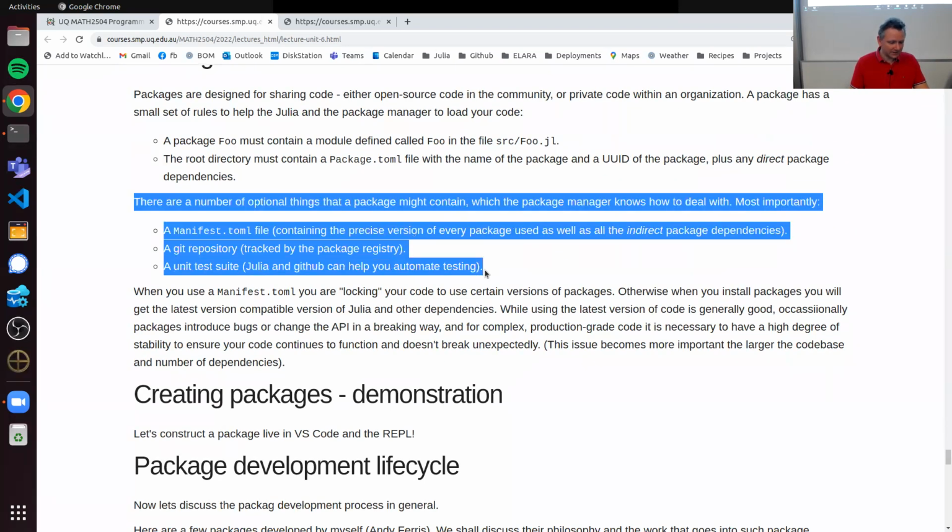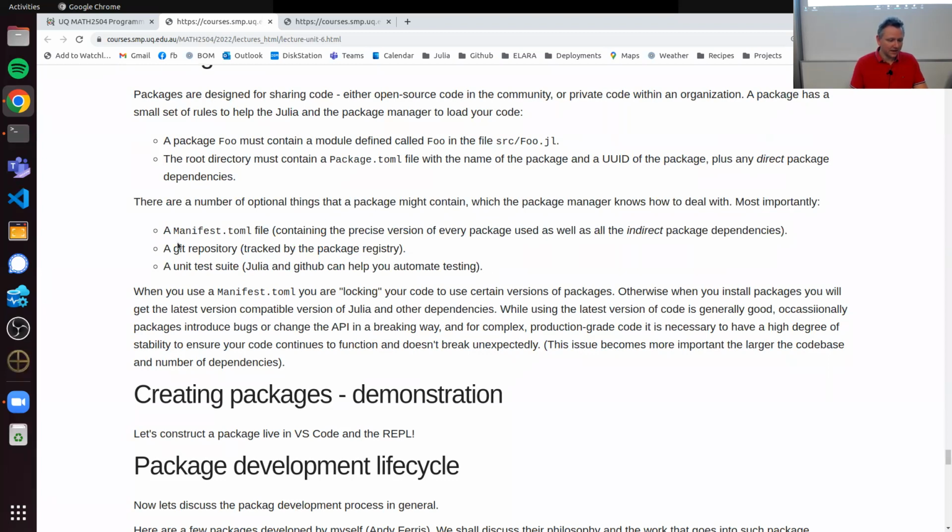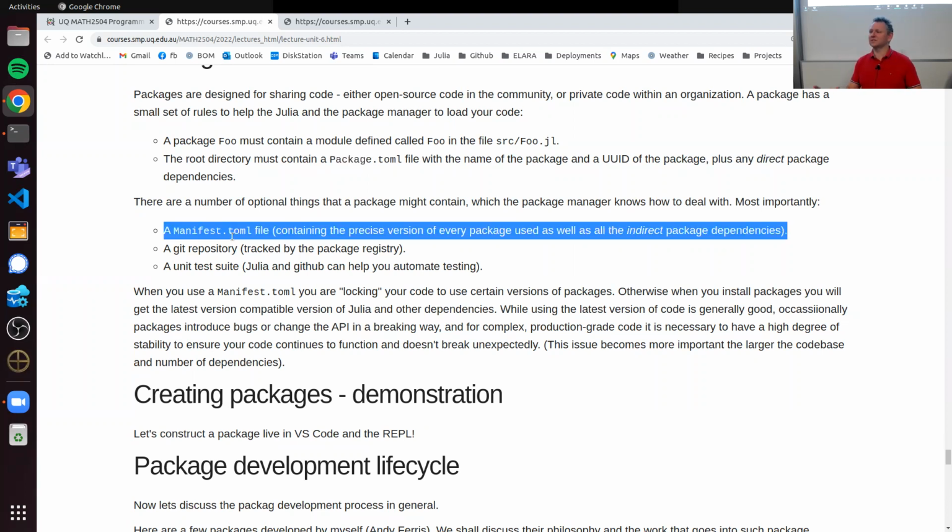And then the package might contain a few extra optional things. It might contain a manifest file. Some people who use Python or JavaScript would know this as a lock file. The project file specifies which other packages you depend on, but the manifest specifies the exact version of all the things you depend on, and all the things they depend on. It defines an entire virtual environment that Julia will install, and you can run your code in a sandbox that is deterministic.